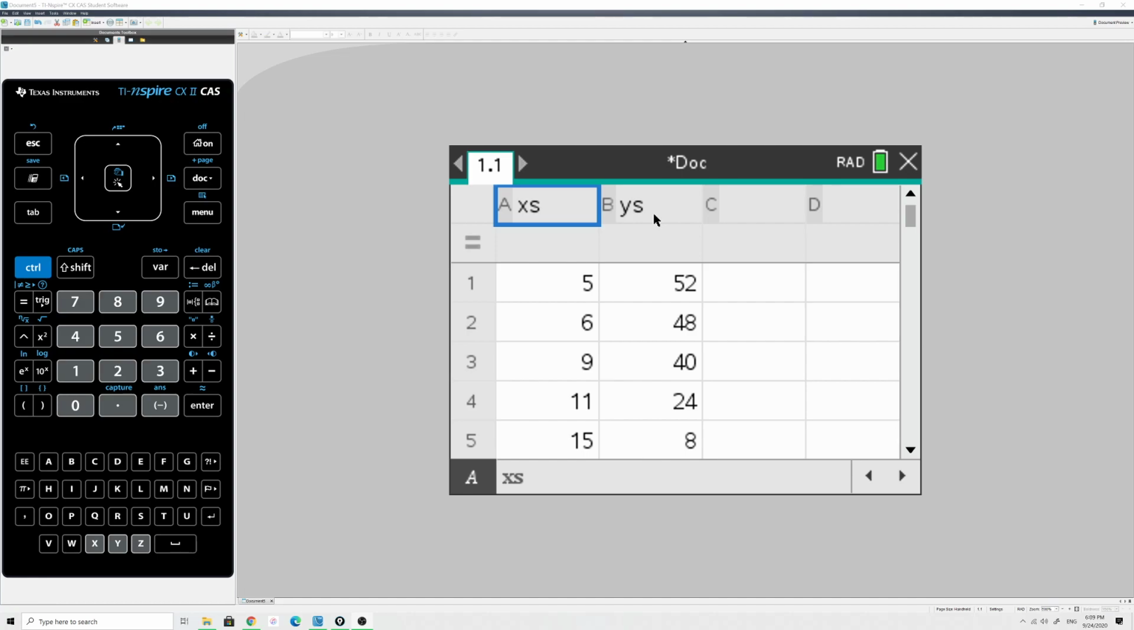I don't like to use a single letter like X or Y because that can cause a conflict when you're doing other things in the calculator. So if you want to follow along and see if you get the same numbers that I do, press pause and construct this spreadsheet. So the first thing we need to do is the regression.